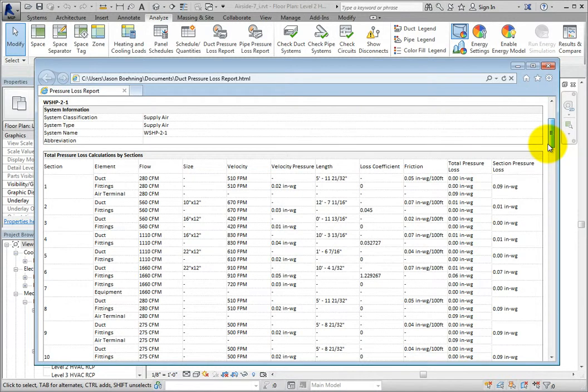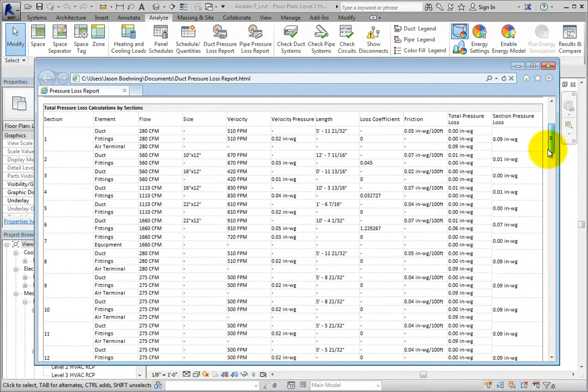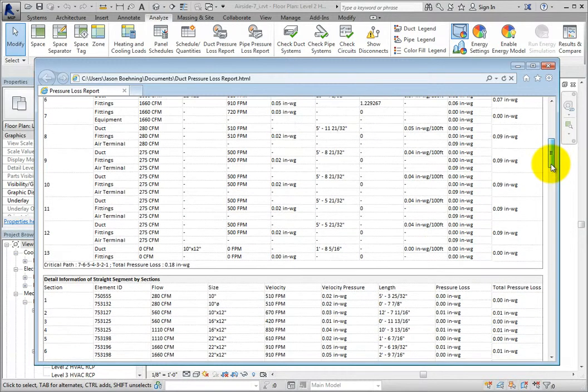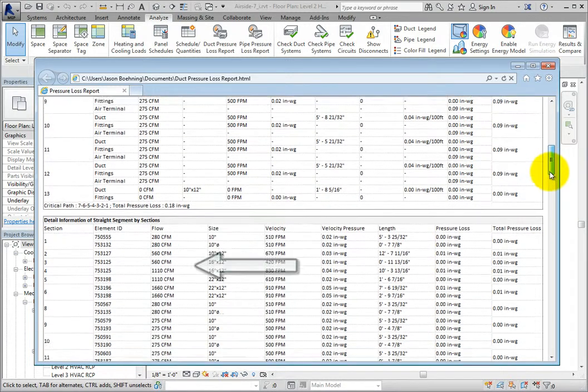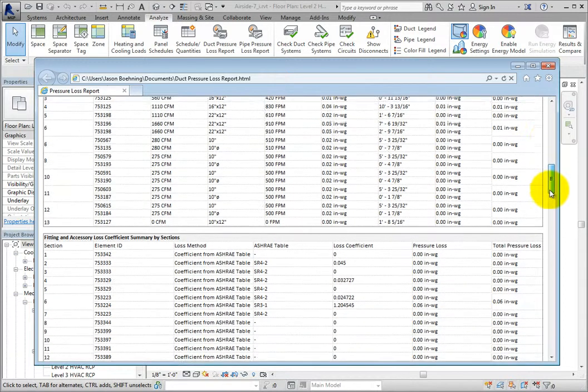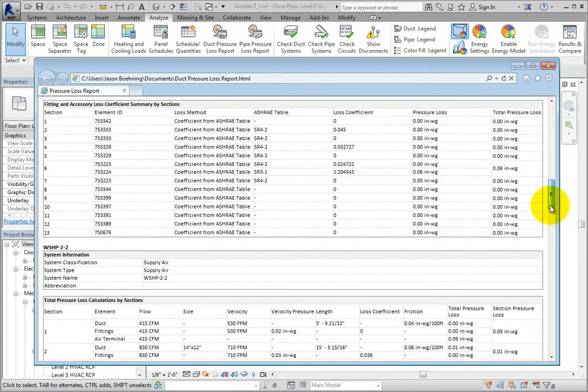Moving down the report, you can see the total pressure loss calculations by sections. Notice that each parameter that appeared in the report fields list is now a column header. Also, at the bottom of the table, you can see the critical path and total pressure loss in the system. Continuing on, the next table is the detailed information of straight segment by sections, and the last table is the fitting and accessory loss coefficient summary by sections.